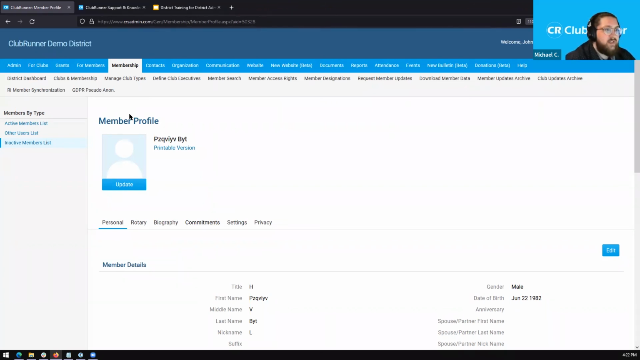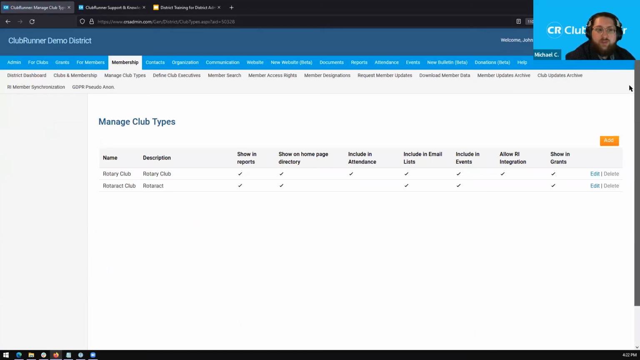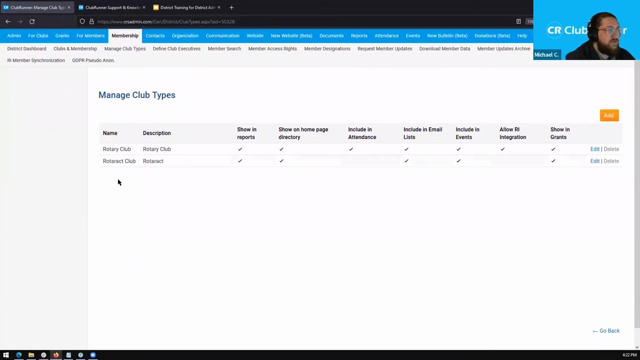So what we can do in the top navigation menu, we're going to go to membership one more time. And then we're going to go to manage club types. And then here you can see we already have two types that are listed. We have Rotary clubs and we have Rotaract clubs. And if we move along this chart here, you can see that there are a number of different options that are listed. So this will allow you to control exactly how these different club types will interact between the various different sections of Club Runner.